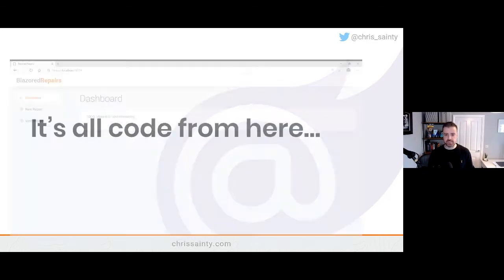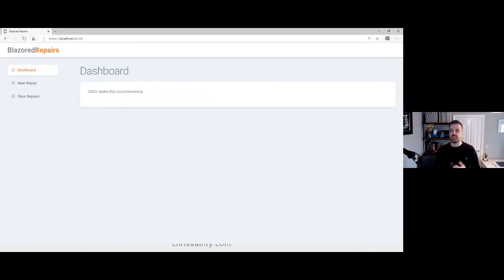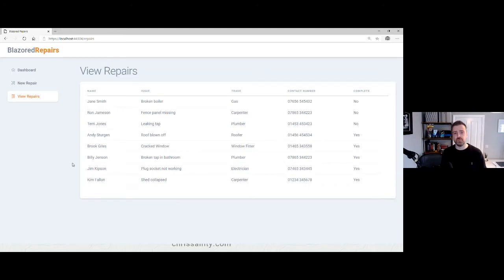Let me tab through here. So this is the app that we're going to be working on for the rest of this talk. This is Blazor Repairs, a fictional repairs company. And we've been tasked with adding some new features to this app. In fact, this app is pretty void of features, as it were. So we've got this dashboard page, but there isn't anything on there right now. We've got this new repair page, but there's nothing on that either. In fact, the only page that has anything on is this view repairs page, and that's talking to a web API and downloading all of the repairs that are in the system right now. So that's the app we're going to be working with.